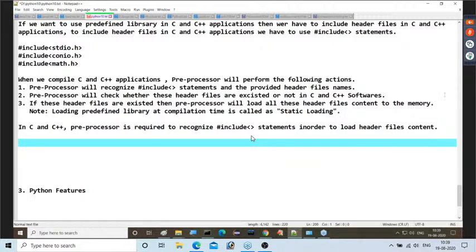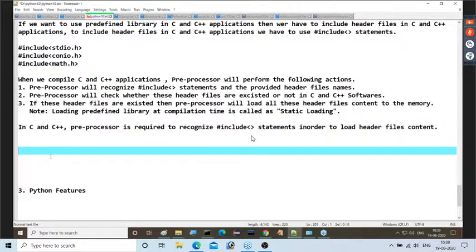So next, after completion of this particular content, why the preprocessor is not required in Java and Python. In Java and Python, why is it not required? Those points here we are going to understand.